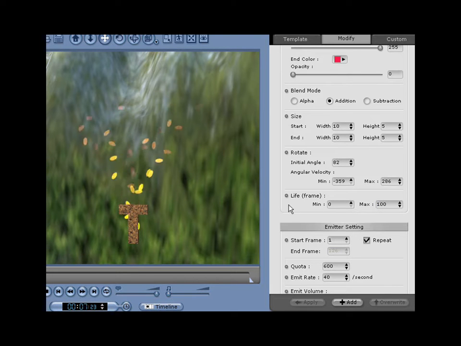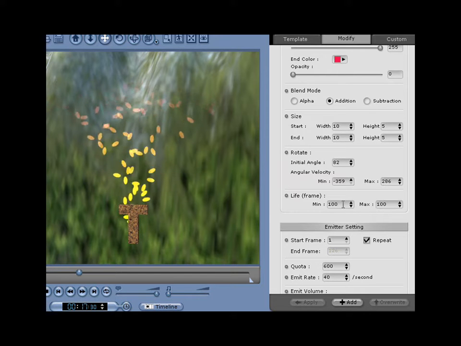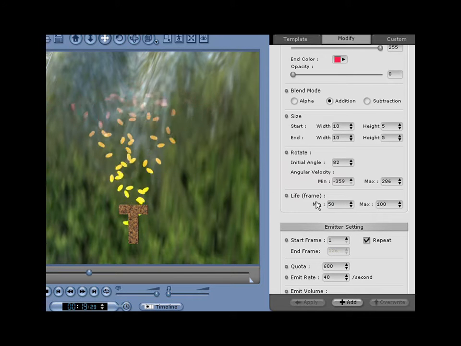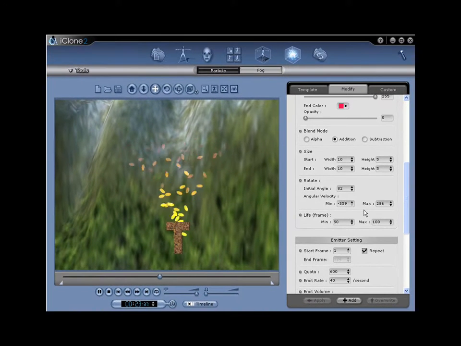And notice that they're coming out. But notice that not all of the particles are making it to the top. This is because the minimum life frame is 0. If we set them both to 100, all the particles will make it to this height. But if we change it back to 50, you'll notice that half the particles make it to the top, and the other half die right here in the middle.